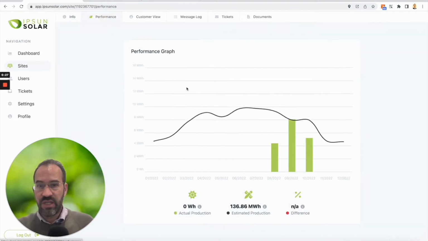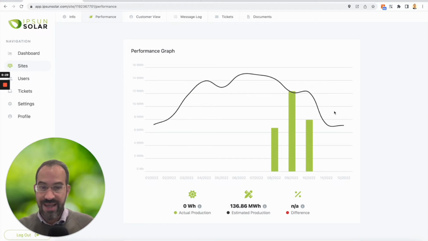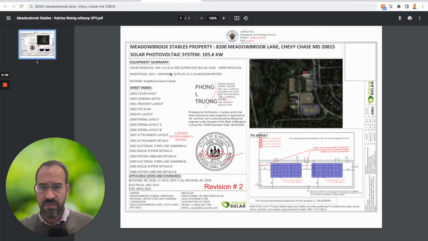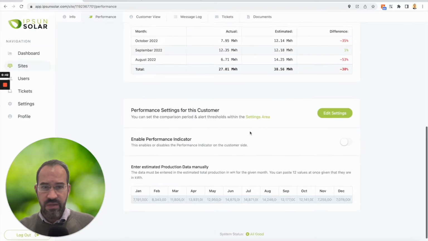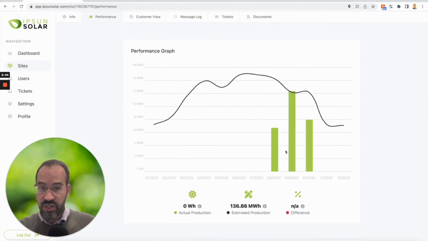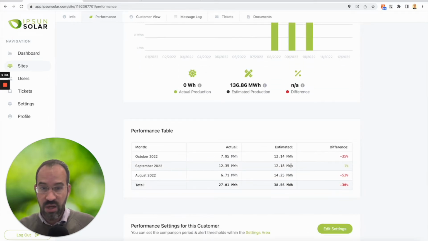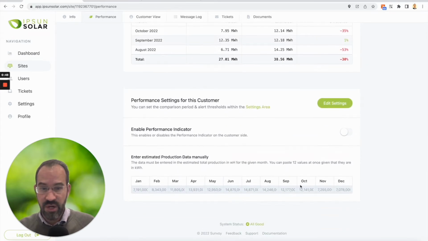And once you click on performance, you see the estimated power production and the actuals. It's a recent system that we installed. Here is the design, so very simple, stable solar. And you see the data, not just the graph version, but the data comes out too. And on the bottom here, you can put your estimated power production.